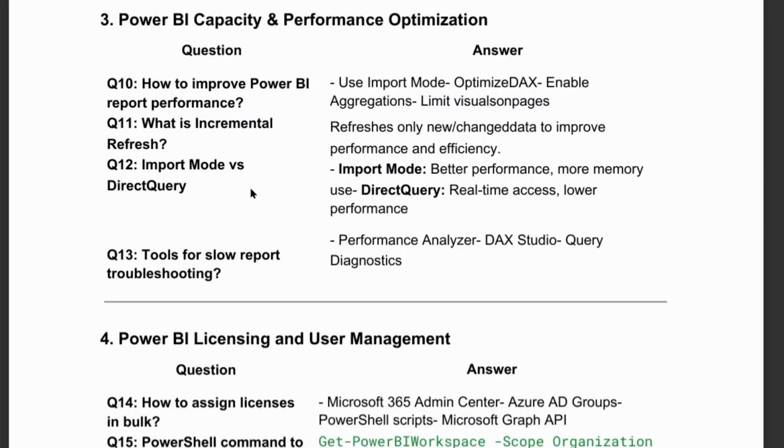Import mode versus direct query. Import mode is for better performance, more memory use. So it will consume memory because you are directly importing it into Power BI desktop. Whereas direct query is for real time access. You can directly access the data by connecting to a database, for example. And because of this, whenever you run a query, it needs to go to that source in order to do the calculations that you write in DAX. So that is why it has lower performance compared to import mode.